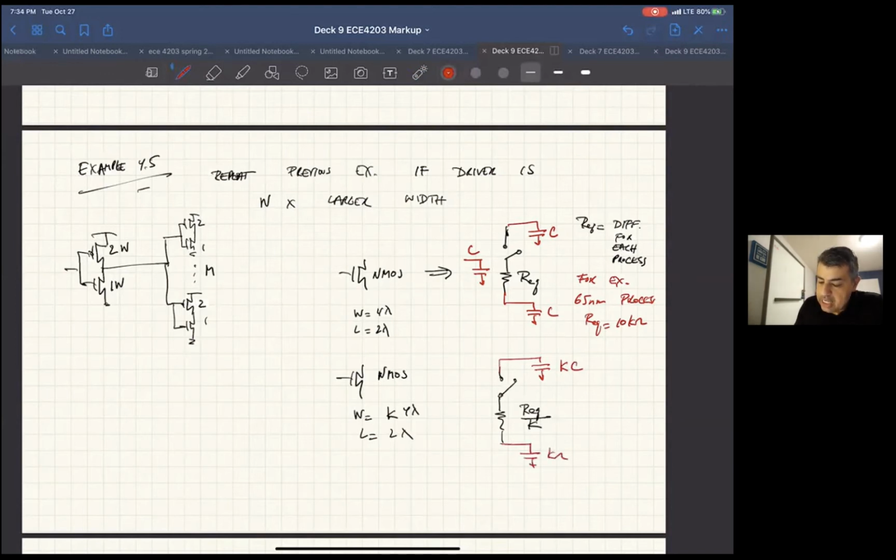We didn't say this, sorry, but just throw out a number: C is 0.1 femtofarad for the same 65 nanometer process. A minimum size device would be 0.1 femtofarads on the drain, but if you made a 10 times larger width device, it would have less resistance, but also more capacitance. So you would have 10 times C, which is 1 femtofarad, and R would be R over 10. And same with the gate. The gate would also be K times C.